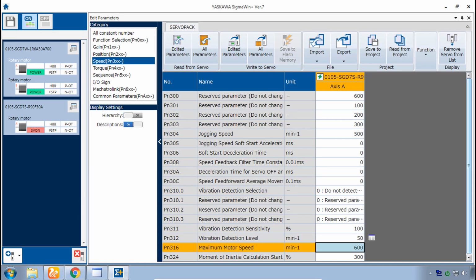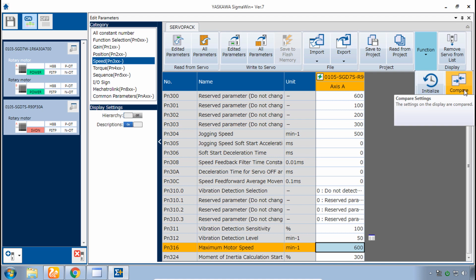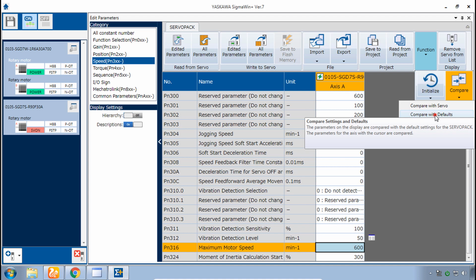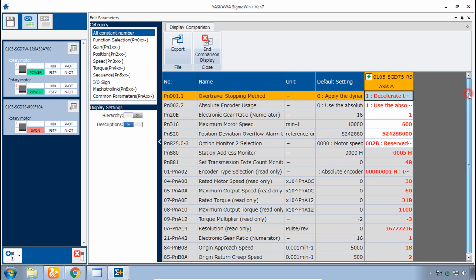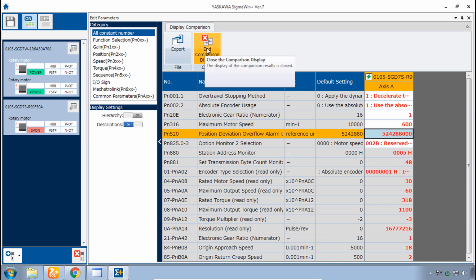Let's close that. Now let's go through initializing the servo to factory default. You can see that under the function area, there's initialize. But before we do initialize, let's look at a comparison. If you click compare, you can compare with defaults for this axis A. Notice that the category does apply. So if you want to see all of the comparison, go to all constant number. That shows you every single parameter that's not at factory default, including the two that we changed right here. So that was just informative. Let's end comparison display.